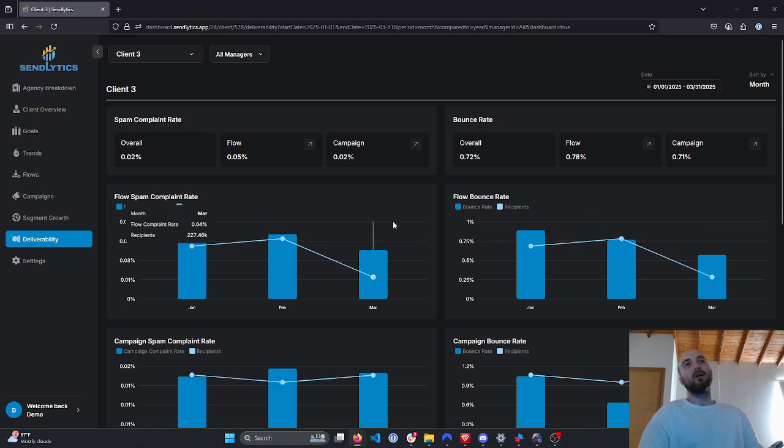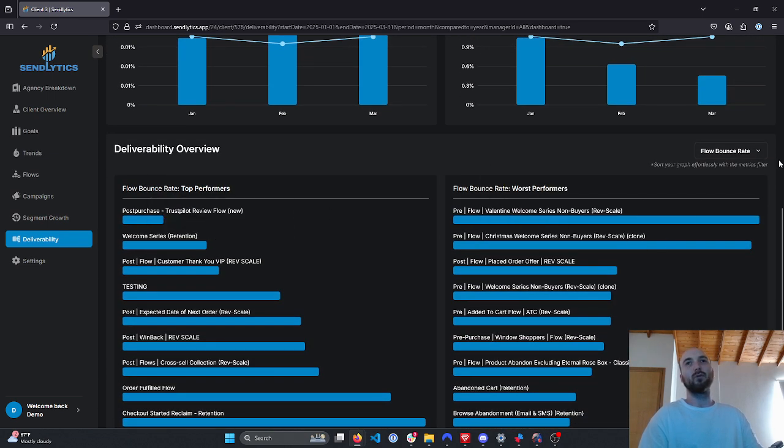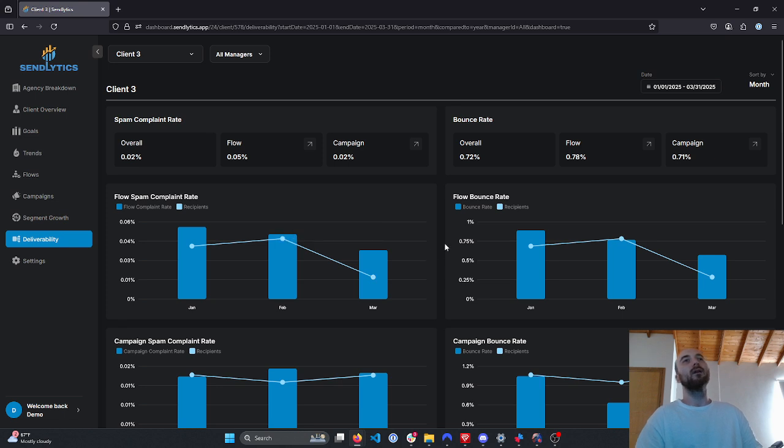So some other views, miscellaneous stuff like deliverability. We've got bounce rate, spam complaint rate by flow, by campaign, the best performers, the worst performers. Again, we can switch between these different ones, easy as well.